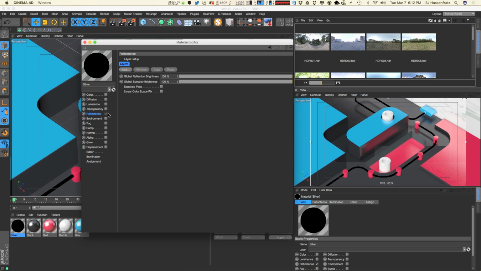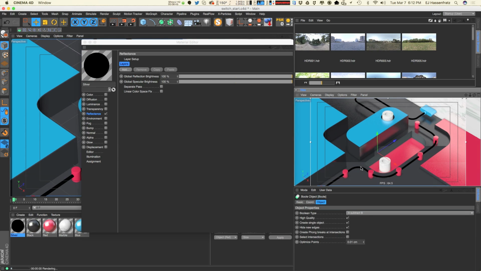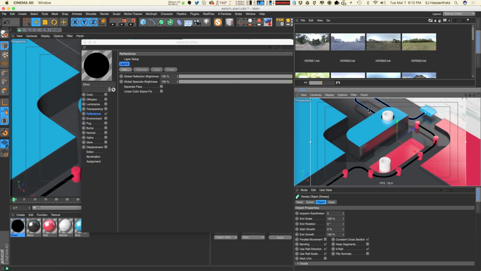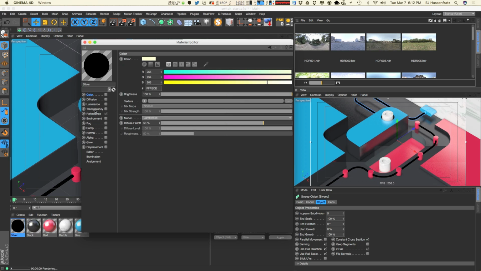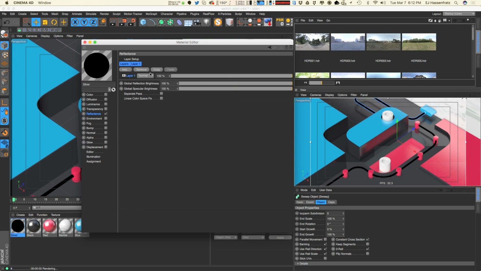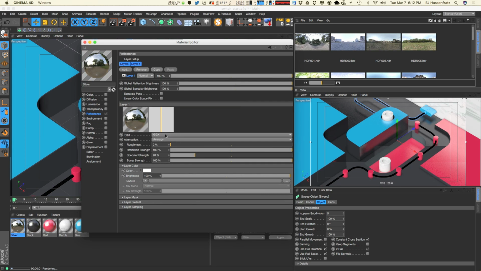And then for my silver material, which is going to be applied to these little tube elements here, I'm simply not going to use a color channel. I'm just going to use full on reflection with Beckmann and leave it at that. Just have full reflection, maybe bring it back a little bit, maybe 90% reflection strength.